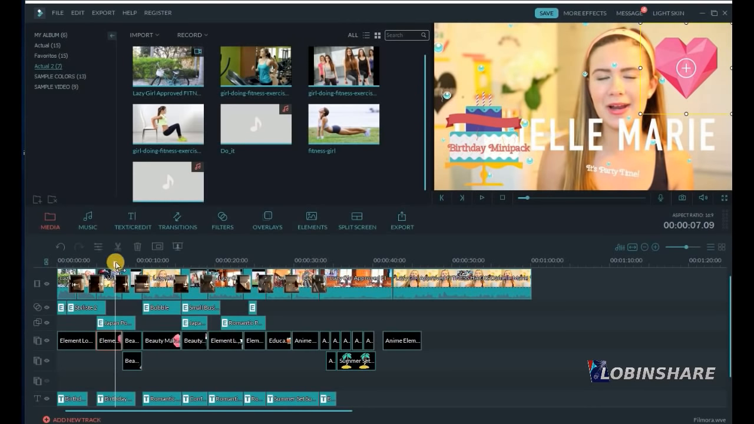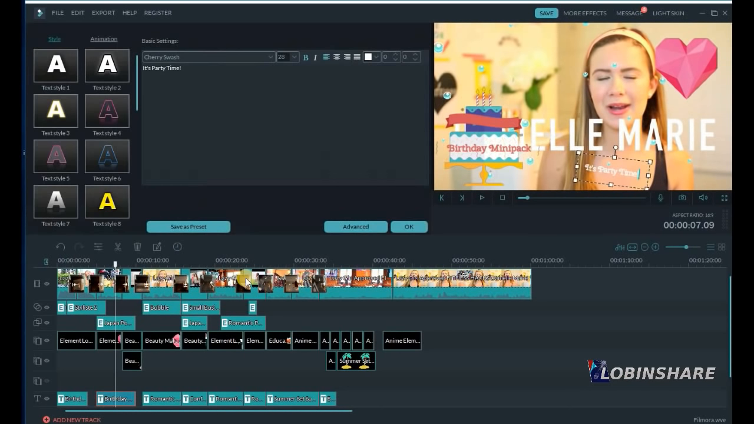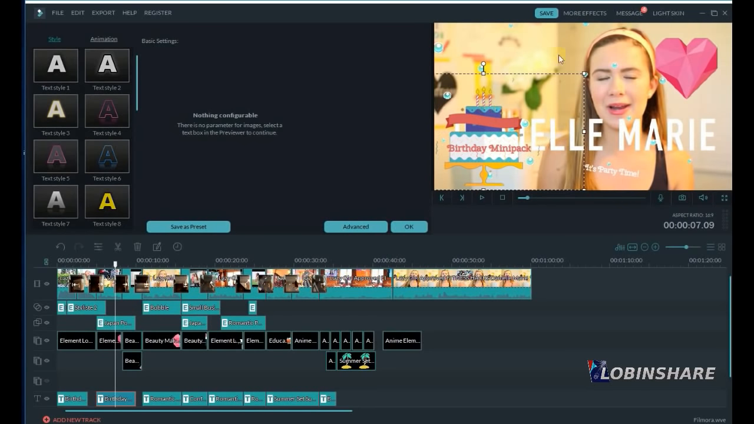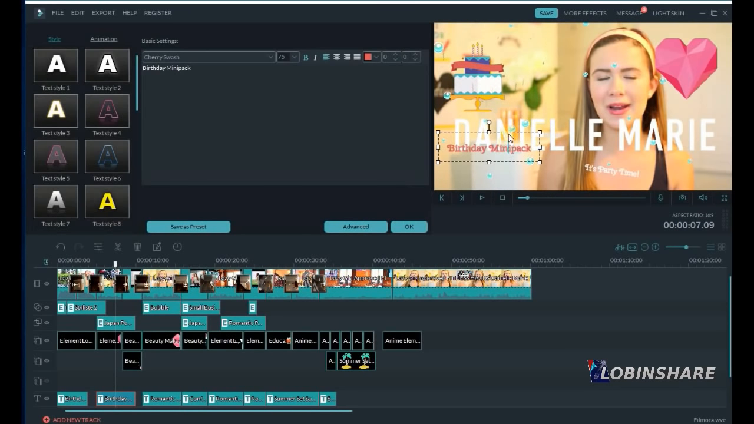Now, assuming the cursor is here, the text effects are on this track. This is the text effect. As long as I click on it and double click, now we can edit it. This is a part of the text effect, and this one, and this. Let's move this. Let's change its size. Let's move it here. Let's click this. Move this over there. It's part of the sign.